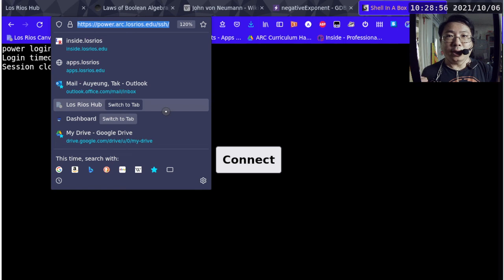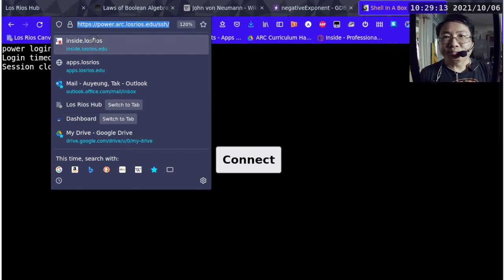This way, you don't even need to install PuTTY or your own SSH client if you cannot get one installed, because you might be using a company laptop where everything is locked down, so you cannot actually install anything. So the URL is https://power.arc.edu/ssh/. Don't forget the last slash.